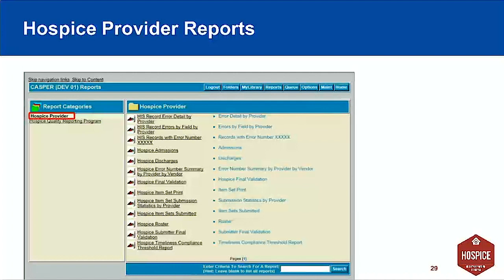And this report summarizes the number and the percentage of HIS records submitted within that 30-day submission deadline for annual payment update, or APU, determination. So you can select any one of these user-generated reports, complete the fields for the time period you'd like to see, and then you can print them out for use by your hospice.